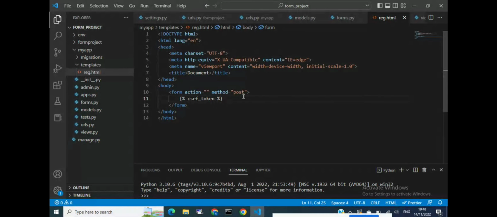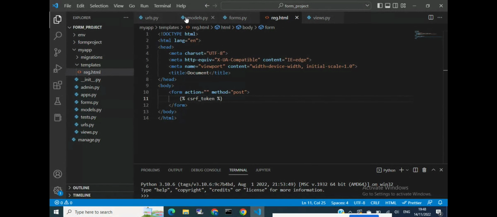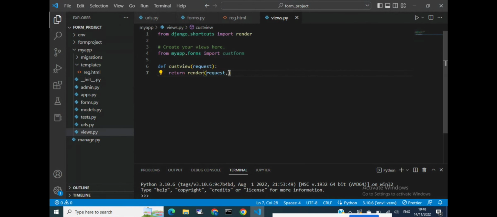Then go to your views. Let me close all these things, we don't want all these files. We don't want models. I have not run any makemigrations or migrate, so I'll do that later. Now go to views and take that HTML file.